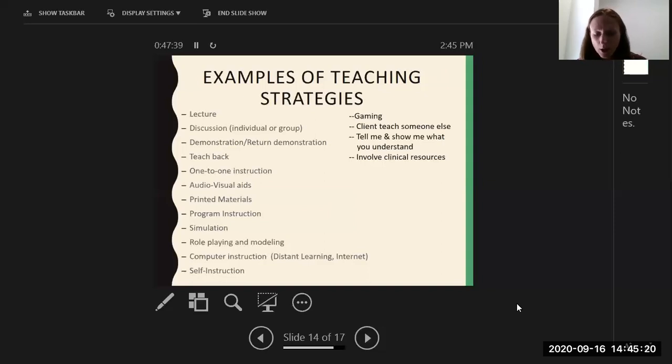Computer instruction, there's a lot of that, whether it's distance learning or the internet. Kids like technology, right? So there are ways that we can provide education that are different. It doesn't have to be on a piece of paper. Self-instruction, sometimes the best way is to figure it out themselves. So let them try to work with that piece of equipment, maybe that new glucometer they're going to use at home. See if they can figure out where the strip goes. Let them see if they can figure it out, and then you come in and help and see what y'all come up with together.